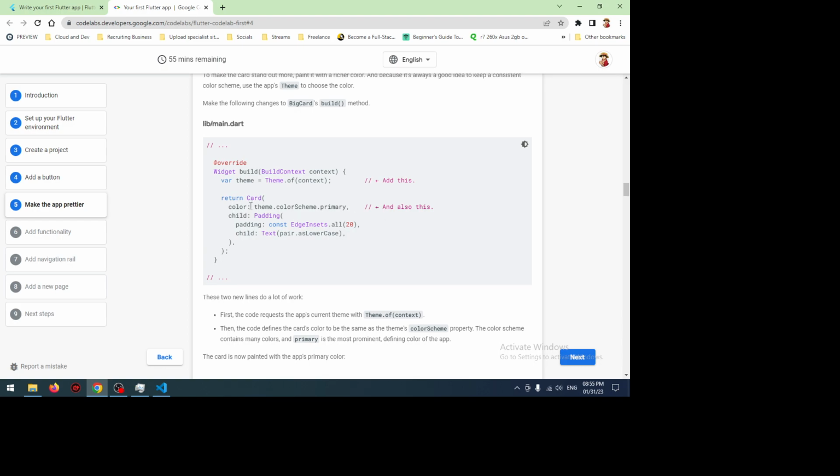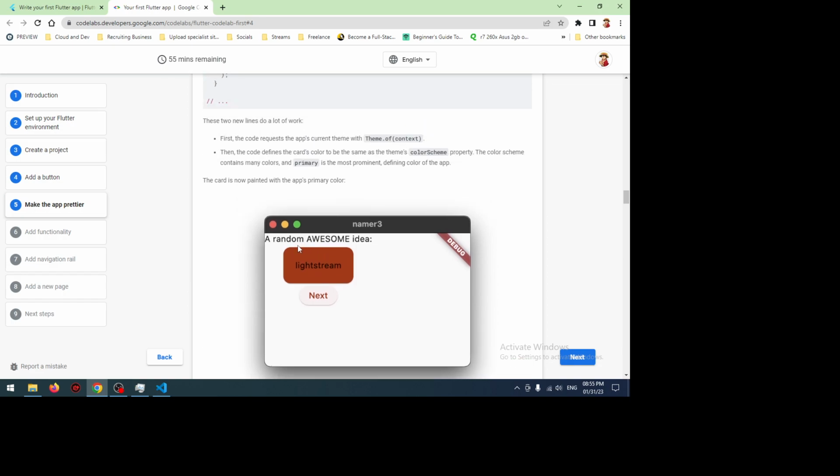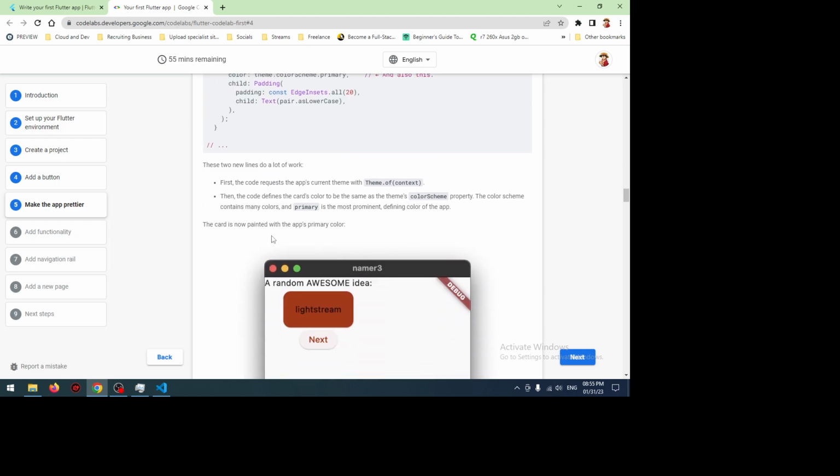So they are telling us to add this in the padding. This is the padding constant edge insets. This is the padding method. I believe this is a text method. Child is lowercase. Wait, this is still in the higher. That's not in the lowercase. So what is in the lowercase? Child text. How did this color come here?